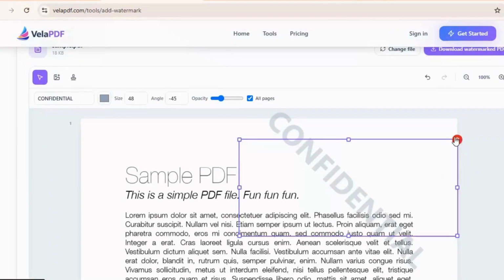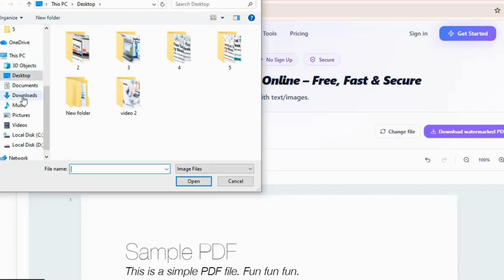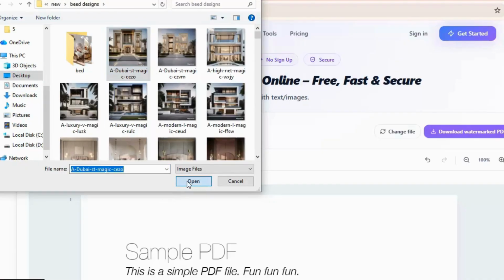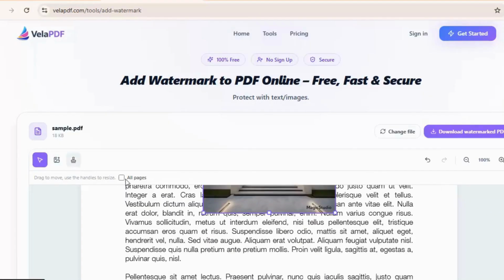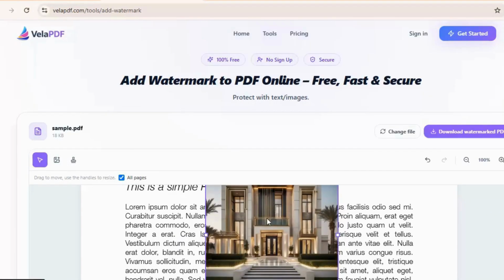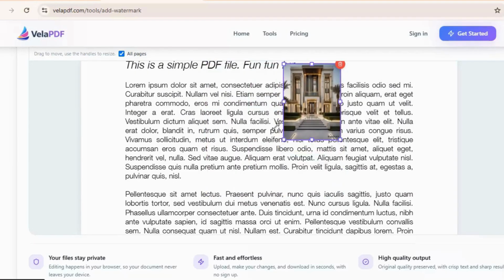Step 3. Choose your watermark type. You can go with text like confidential or draft, or you can upload an image instead. Your logo works perfectly here if you want a more branded look. Step 4. Now it's time to customize. Type in your watermark text, then adjust the size, opacity, and rotation until it looks just right against your content. You can also set the position anywhere on the page, center, corner, diagonal, wherever fits your document best.